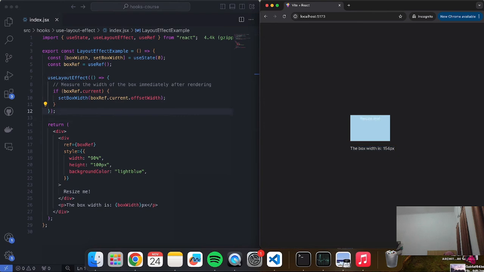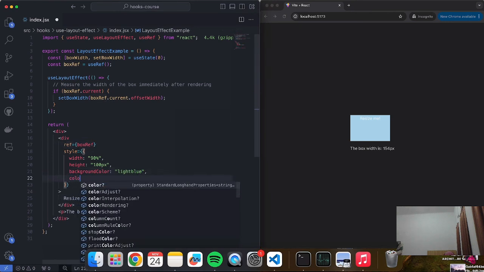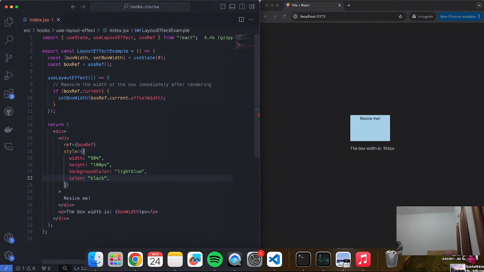So in this example we have over here, we have a very simple box, which we basically just typed "resize me". It's a box. I painted it blue. I'll actually paint the color of this text black so you guys can see it better. But it's a box that just says "resize me", right? Now, why does it say resize me? Because below the box, it says that the width of the box is 154 pixels. So if I change this to 80% width, it should change to a different value. Actually, I'll make it 50.